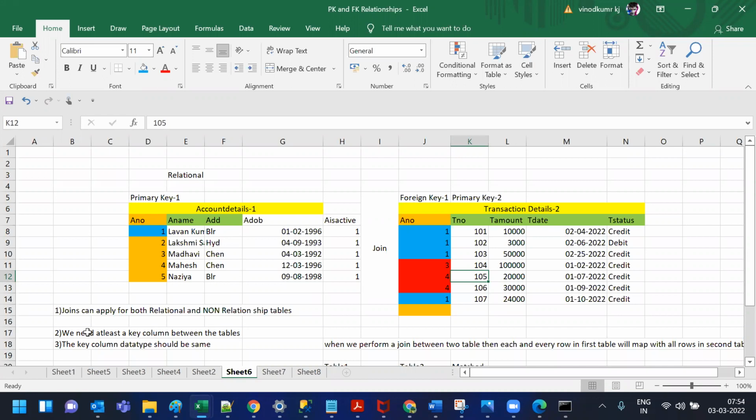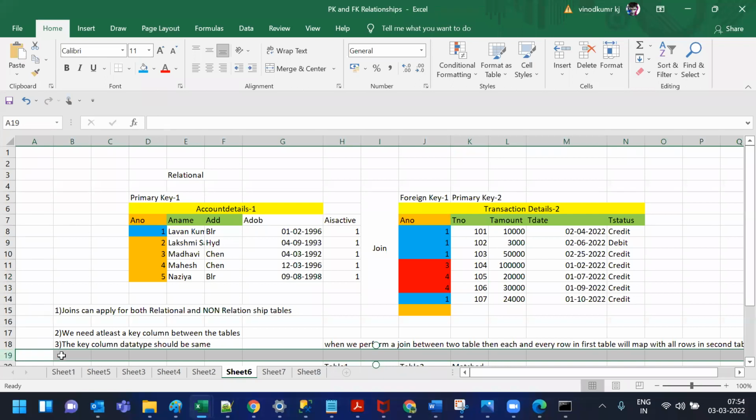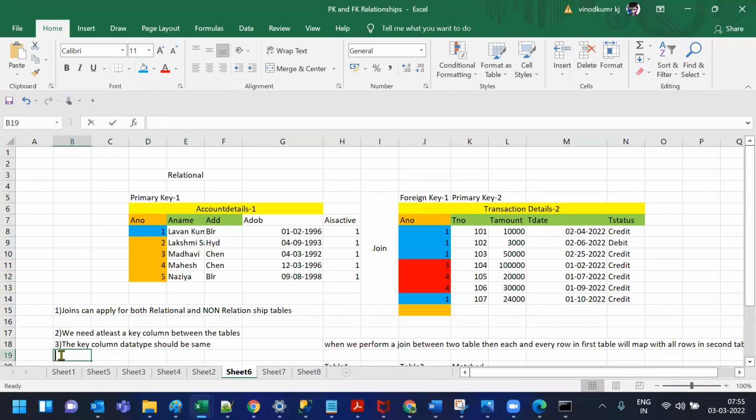The key column data type should be the same. Below that, can you make a note and write down? One second. One more point, can you write? Third point, right?